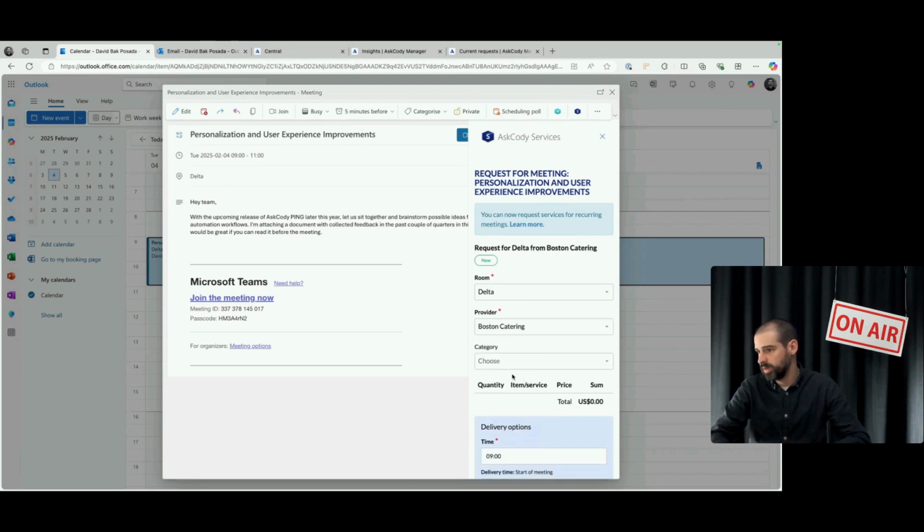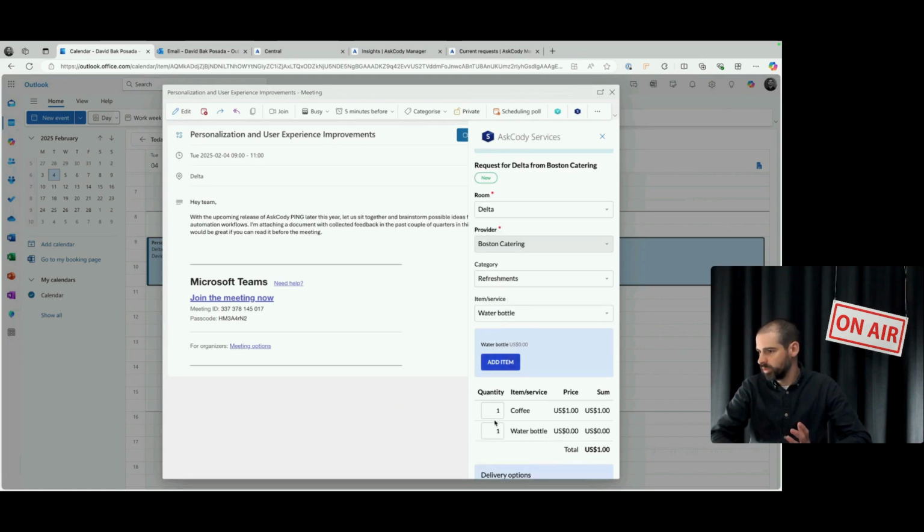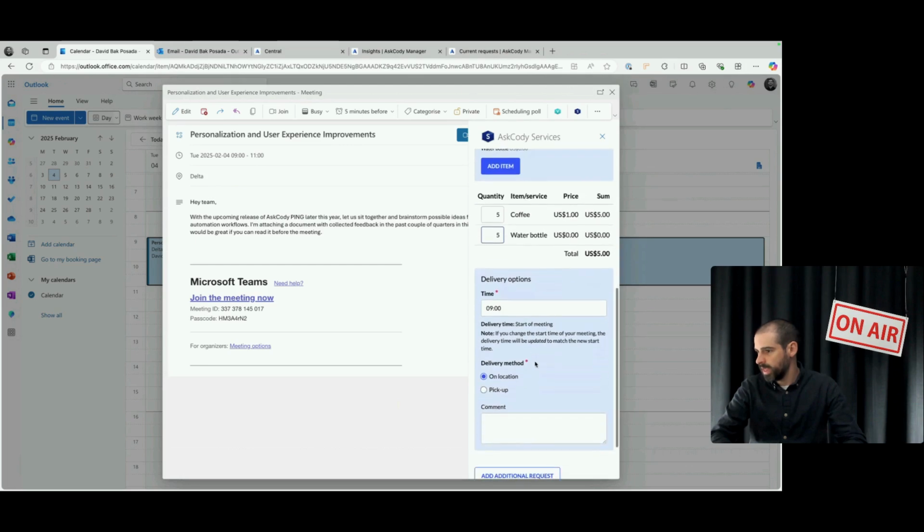So I'm going to choose Boston Catering, and the category for this service request, I'm just going to stick with some refreshments. In this case, let's just order good old water and coffee. Because in this meeting we have 5 participants, I'm updating the quantities here to 5. And I will make sure that here in the delivery options, I can choose when the service request can be delivered. So either at the beginning of the meeting, in the middle of it, or towards the end, which would make sense, for example, for a request such as cleaning. But in this case, I want it in the beginning.